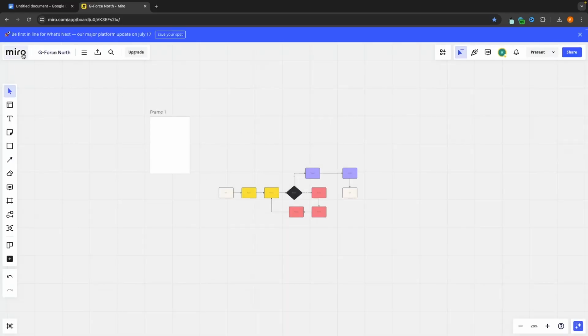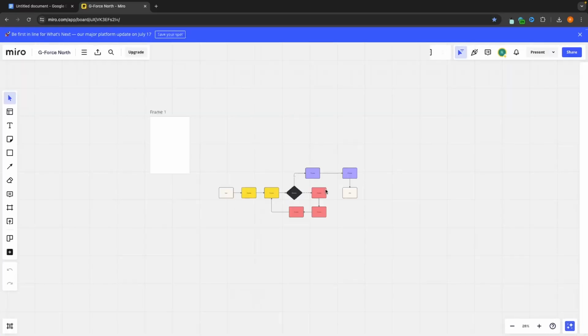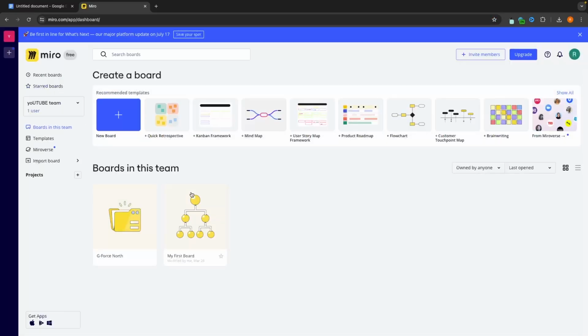Once you have finished with your board, we can back out to Miro right here. And then we can see boards in this team. We have my GeForce North board. I can open that back up, or alternatively, I can go back out here, choose from a template, or create a brand new board. So that is my Miro tutorial.